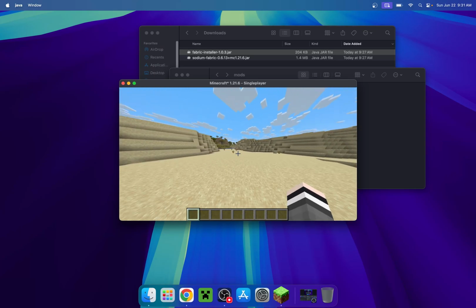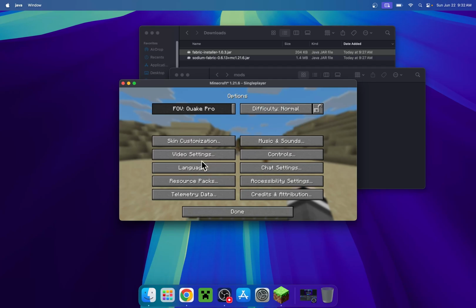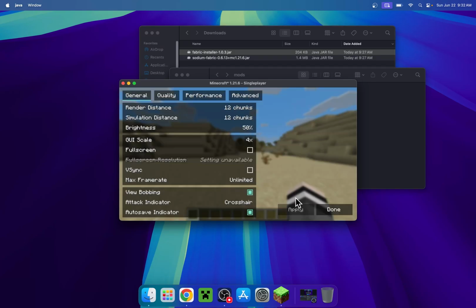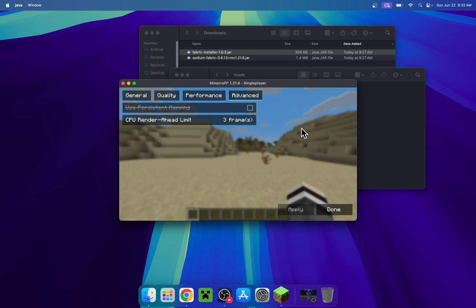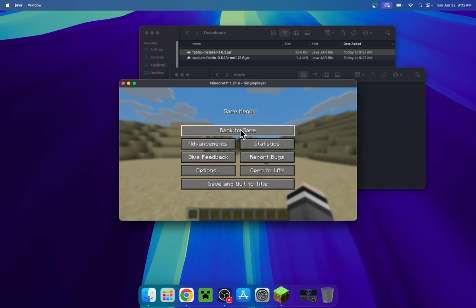Sodium also comes with other features, such as if we go on Escape, Options, Video Settings. Here we have our little introduction. We'll just do close here. And here you have some extra settings that you can mess with as well. You can also download Sodium Extra, which is the exact same thing we did, just adding another mod. And you can also have a bit more features as well. So that is something that you can do as well.